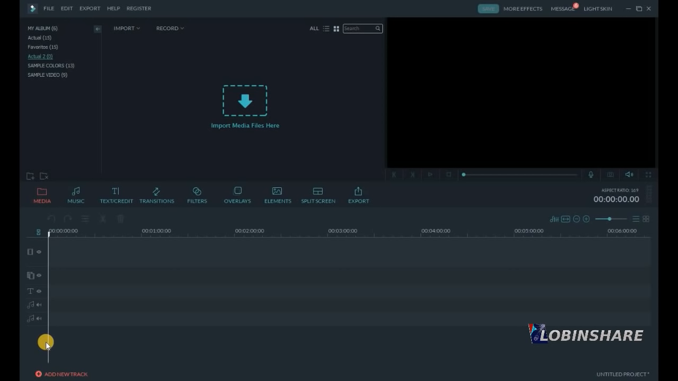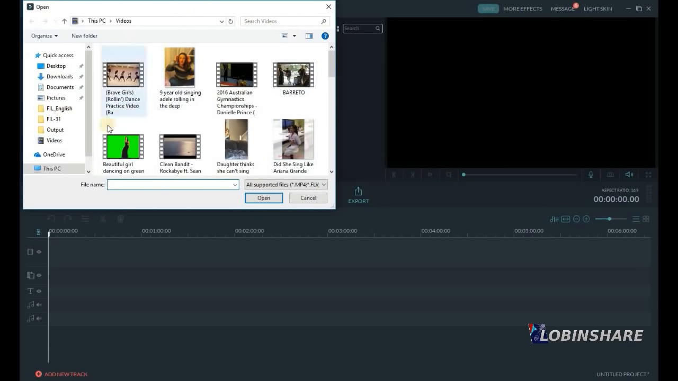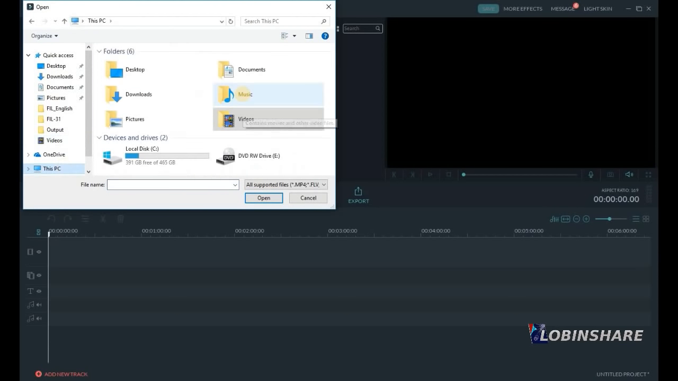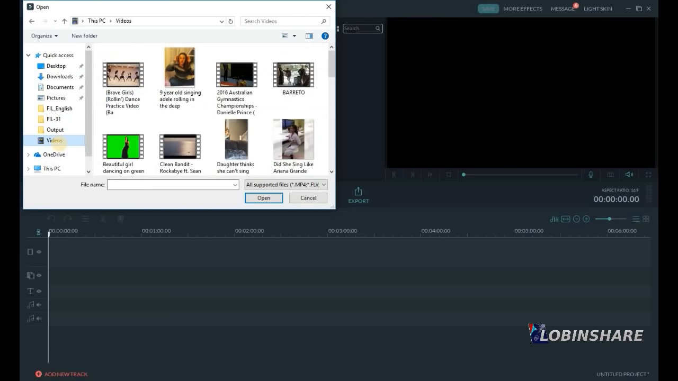Importing media files, picking the videos, the pictures, the music you will use in your video editing process. Well, very simple in Filmora. Just go to the media button and click on import media files. And then a pop-up window appears. There you can explore and look for the clips, the files you wanna use in your video.